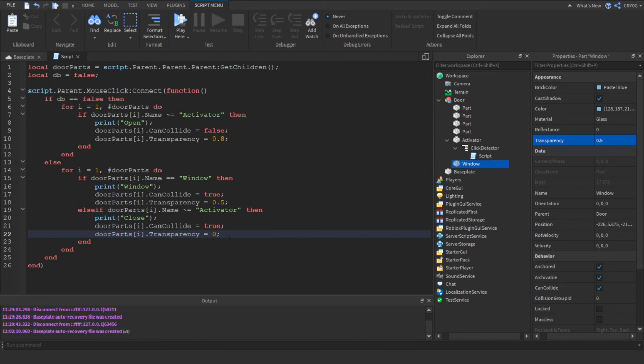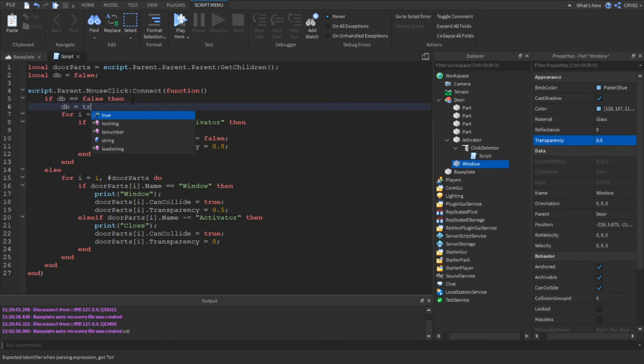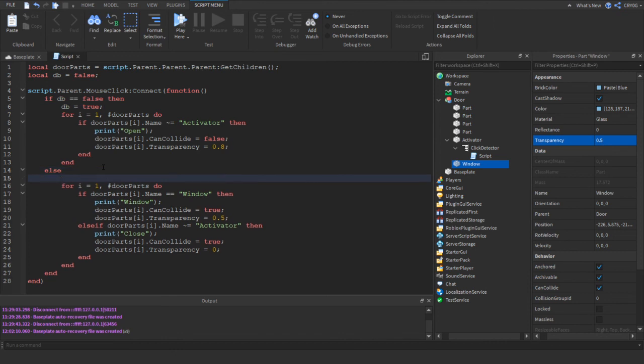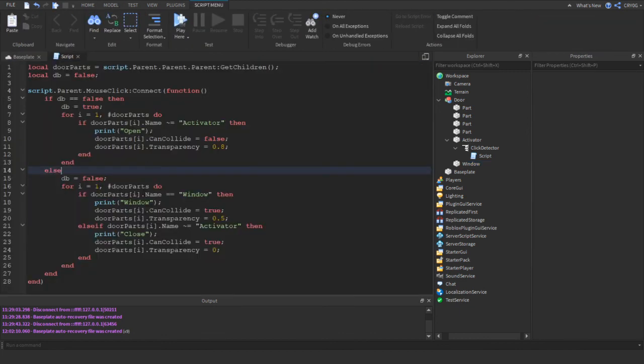Now, what I forgot to do was put the db to true, so that it cannot fire the open function multiple times. And then when it finishes this function, we want to set it back to false right here. Now that should be simple enough. Let me just hover over it for a little while, for you to pause and finish anything up.